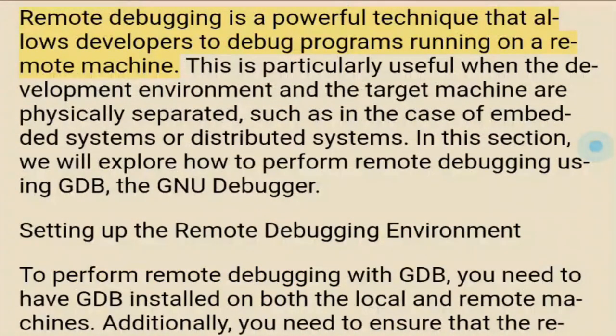5.4 Remote debugging with GDB. Remote debugging is a powerful technique that allows developers to debug programs running on a remote machine. This is particularly useful when the development environment and the target machine are physically separated, such as in the case of embedded systems or distributed systems. In this section, we will explore how to perform remote debugging using GDB, the GNU debugger.